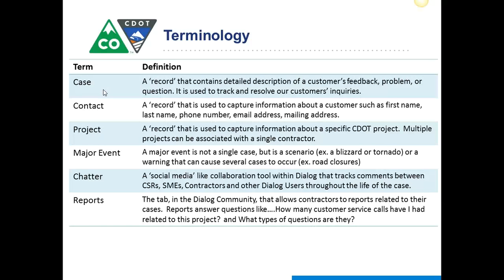And then last but certainly not least is the reports. This tab allows you to report on your cases. So ultimately, we'll be building some standard reports. They may not be in there just yet, but when you go in there, you'll be able to look at things like how many customer service calls, how many cases have I managed, how many cases have been related to this project, what types of questions are they. And when you see that you have a trend of different types of questions, there may be actions that you can take to proactively address some issues and help inform our Colorado driving community.